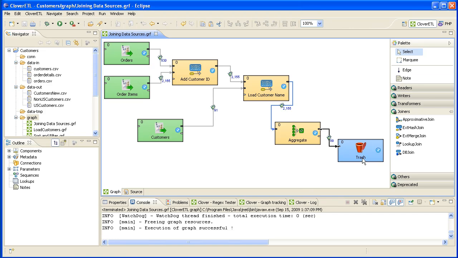And we're just writing that to the trash. Obviously I could write that to a file if I wanted, or elsewhere. So I hope that gives a good overview of 2 important and powerful functions.